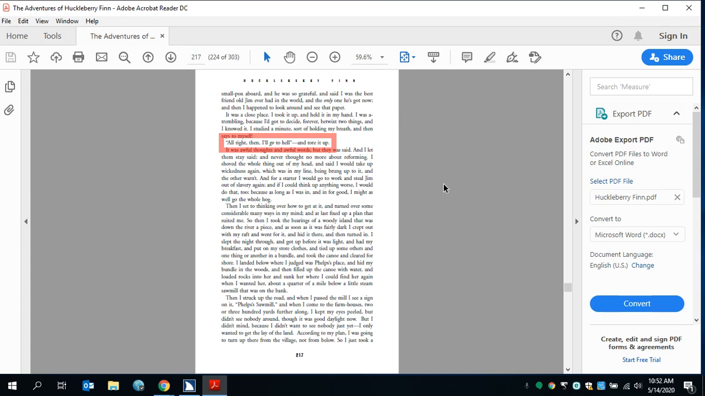If you press the Home button, it'll move the cursor to the beginning of the line. Home. And then I can just press Control Shift right arrow to select it. Left quote all, right comma, I'll, go, to, hell, right quote, M dash, and, tore, it, up. Then I can press Control C to copy to the clipboard. Copied. After that, I would open up my Word document and I would paste it in there.